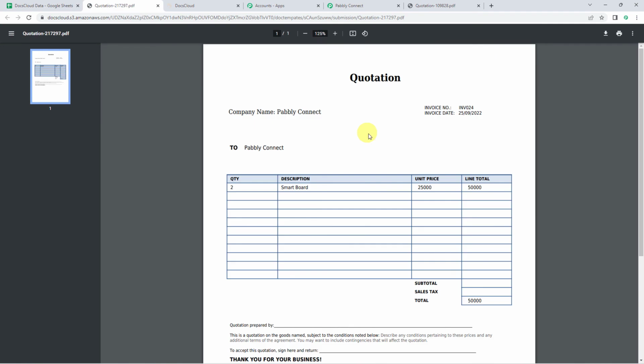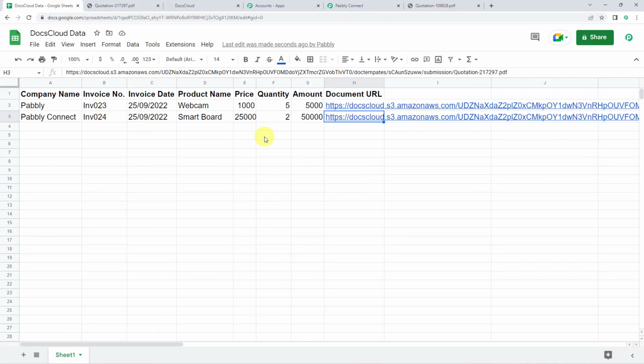Let's check the document also. And here we can see that this particular quotation is for Pabbly Connect company name. We can find the company name once again over here. Invoice number as 24. Here we can find the invoice date also. Quantity as 2. The product as Smartboard. Unit price as 25,000. Total amount as 50,000. So in this way we can see that a correct quotation is created and it is saved in our Google Sheets over here. So in this way our integration is perfectly working fine.